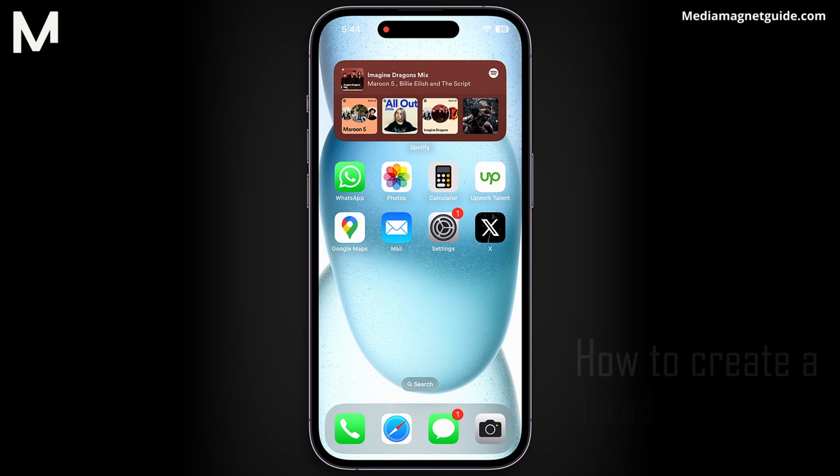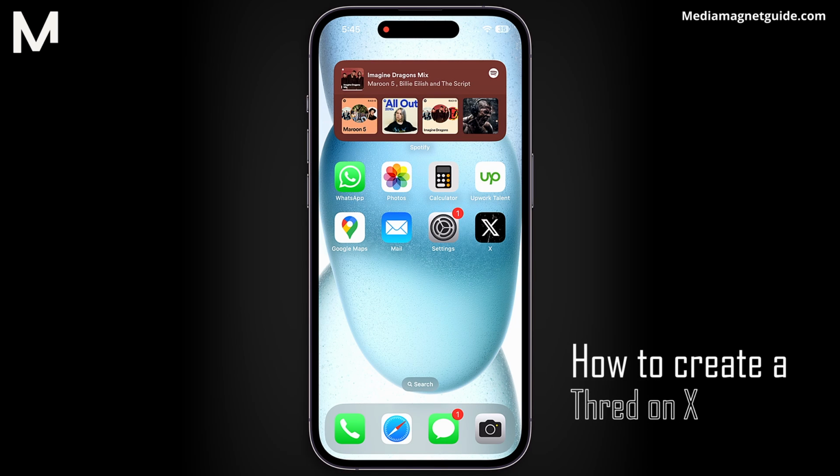In this video, we'll demonstrate how to create a thread on X.